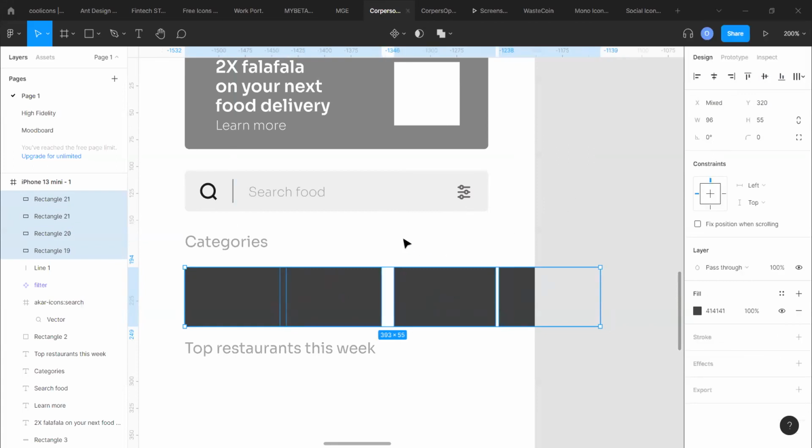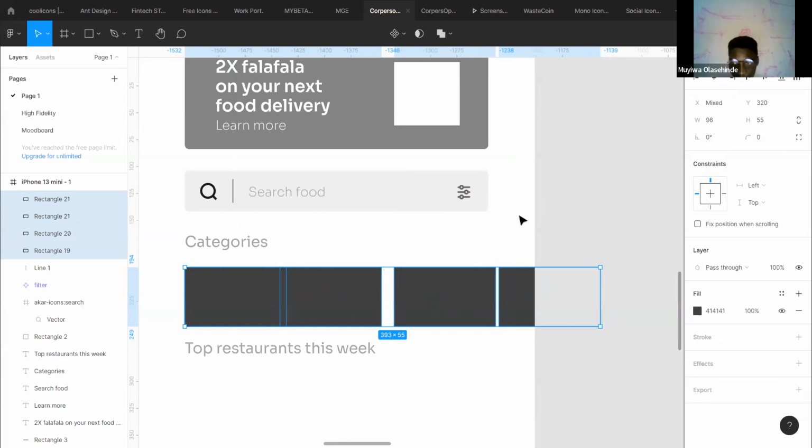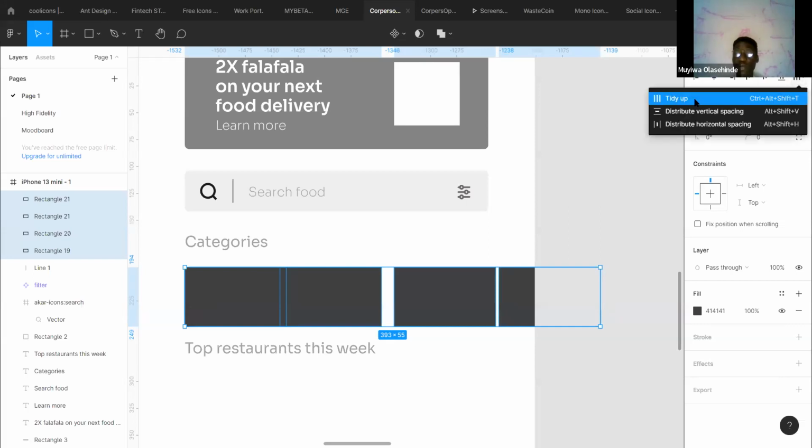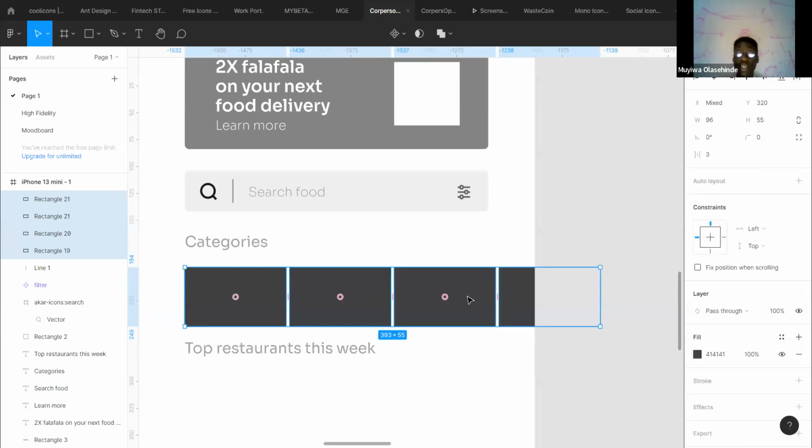Can you see my mouse? This one. Yes. Now see how it's going. Drag it here. Then click on more options. Then come here, tidy up. Then we make equal spacing for the whole shape.